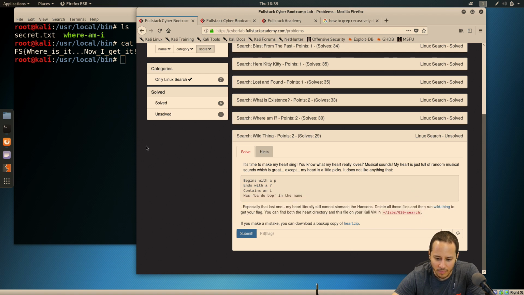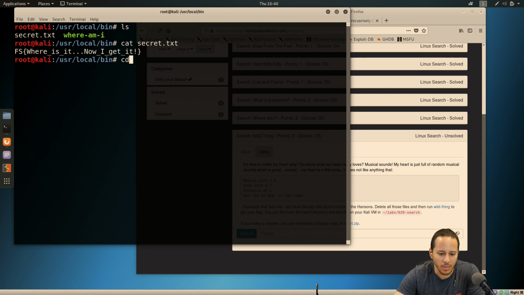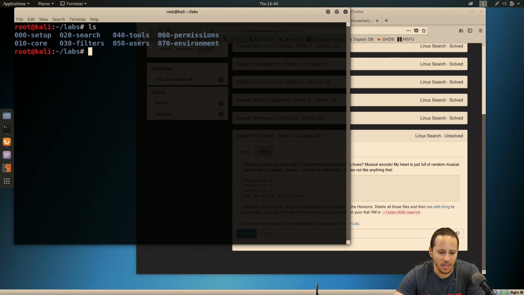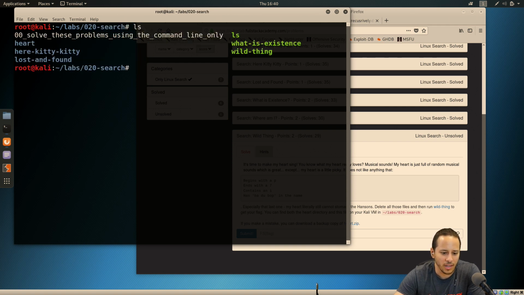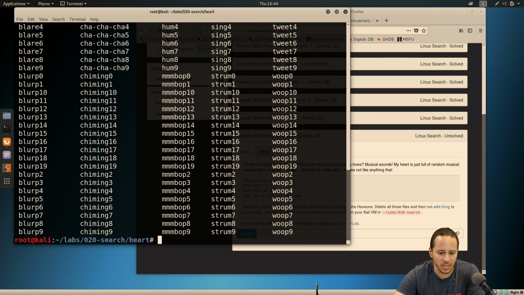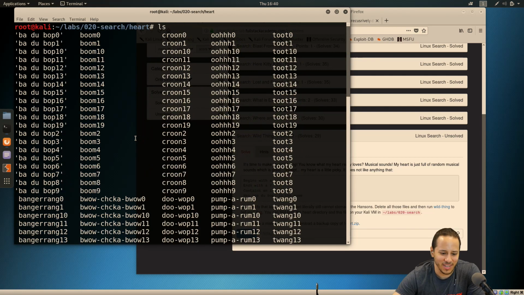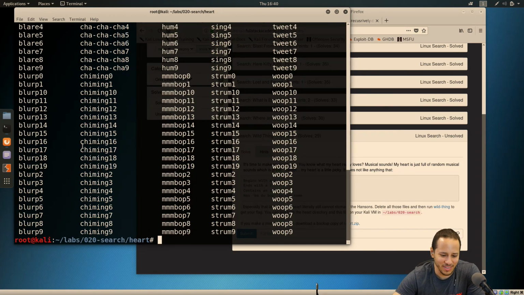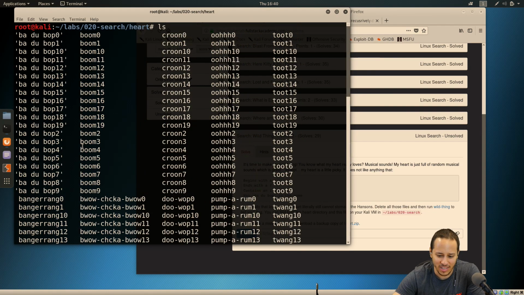So where are we? Let's cd home and then cd to labs and cd to O2. Search and heart. So let's cd into heart. Let's see what we got here. Oh gosh. So we got a whole bunch of little thingies in here that we got to delete, a whole bunch of files that we're going to delete.